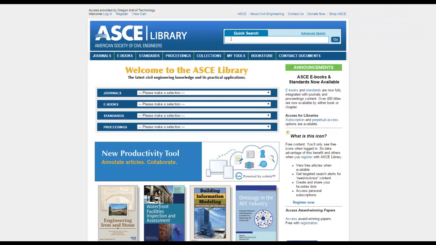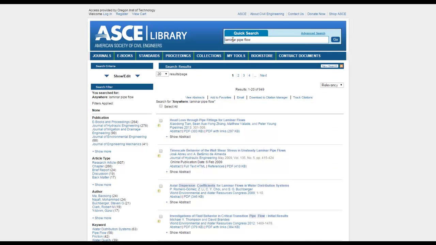The easiest way to search is to use the Quick Search button at the top of the page. I'll put in my terms: laminar, pipe flow. And you can see that I got a fair amount of results. So I definitely want to narrow it down.